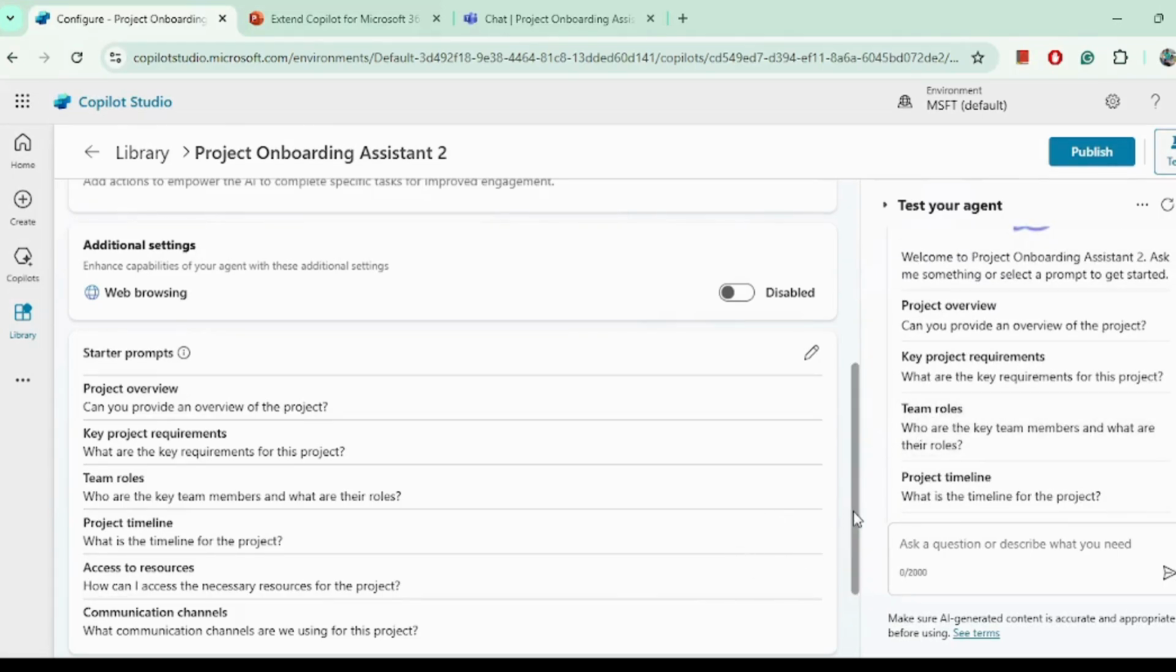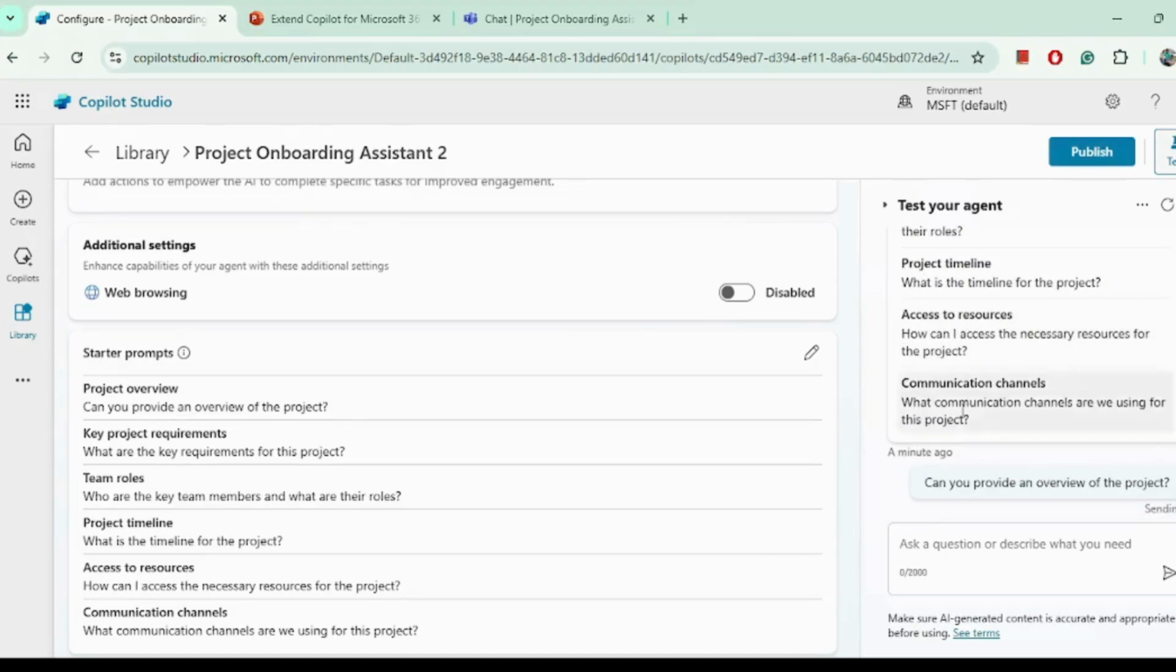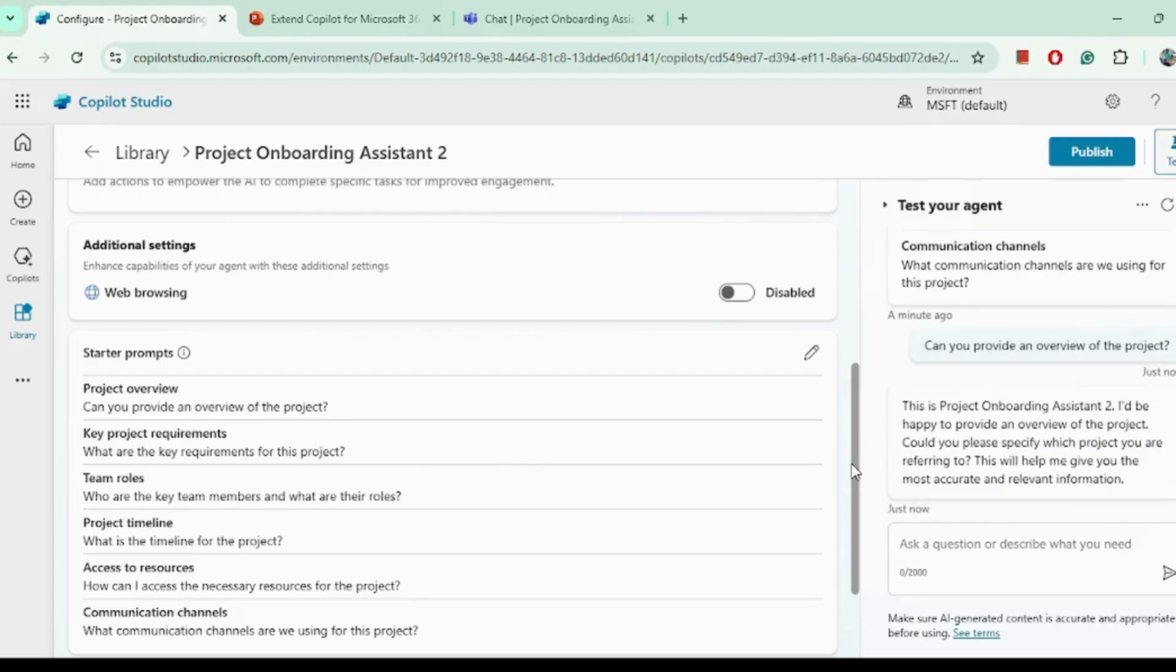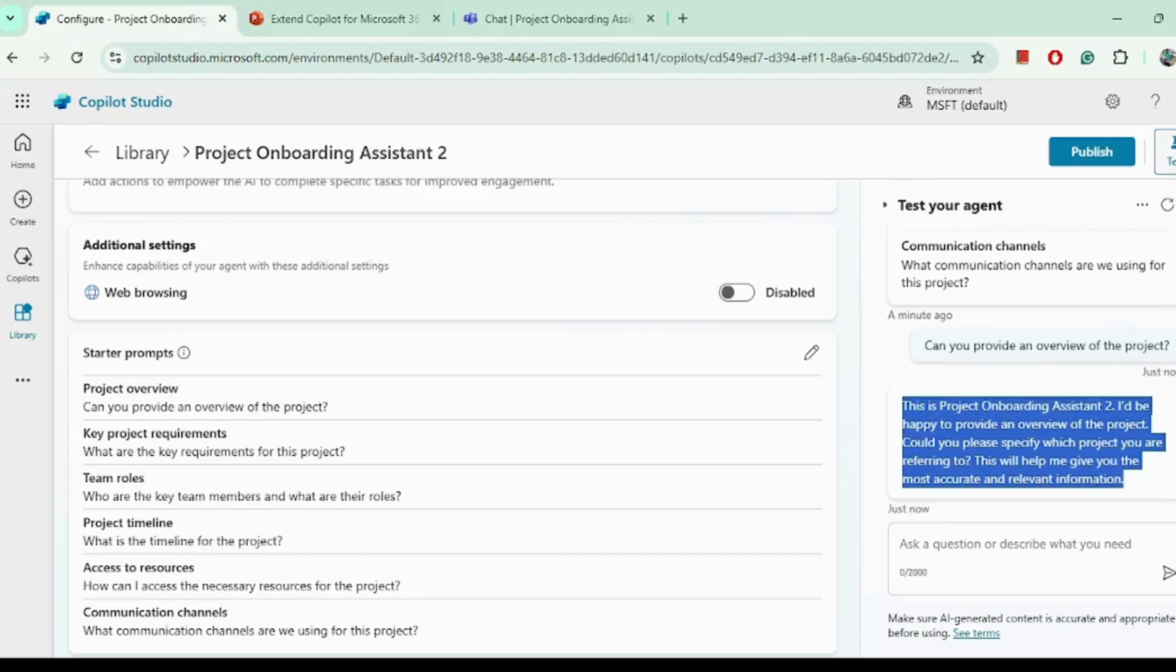Now this basic agent has been created, and I can test it in the Copilot Studio test console. I can select one of the starter prompts, so let me select this one, the project overview. So far it is not using any knowledge source or action, so whatever information it provides is based on the LLM knowledge, and it provided this response here.